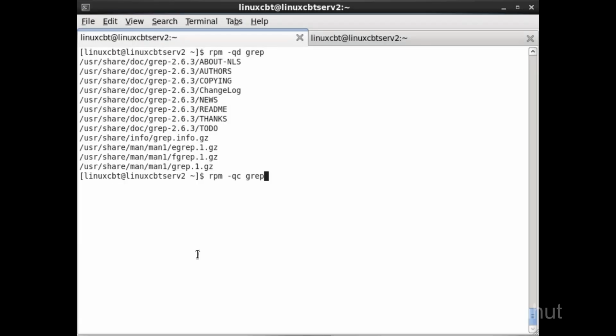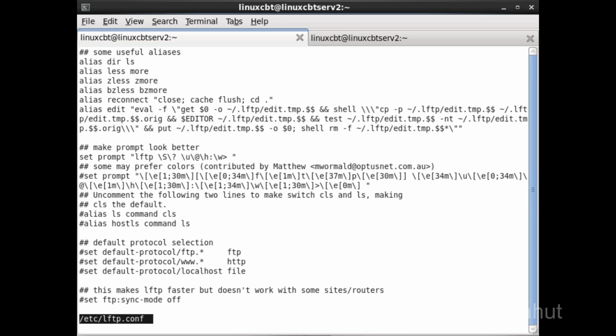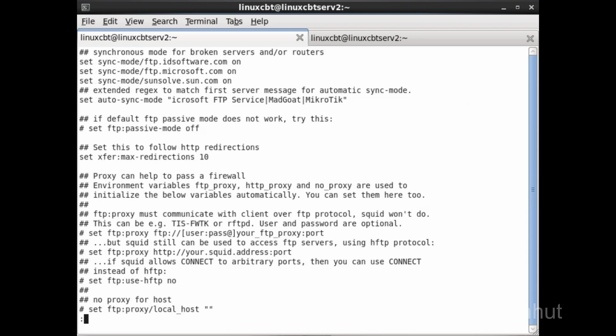So let's take a look to see if grep includes any config files. As we can see, it doesn't. The exit status is okay because RPM did its job. But we know of a package that includes a config file. LFTP comes to mind, the main lftp.conf file. So notice this query for LFTP returns that LFTP relies upon etc lftp.conf for system-wide settings that are defined whenever a user by default enters LFTP.